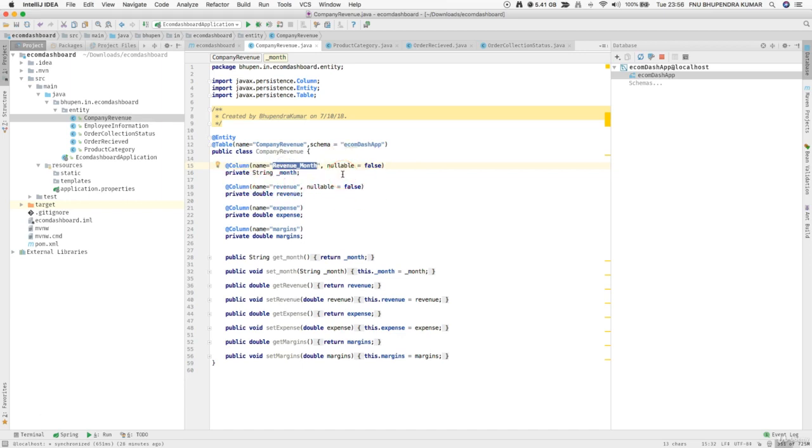Nullable false means it makes it mandatory in the DB, and then we have a getter and setter. So now we have the entity structure created for one table. We have a database. So how does Spring Boot know to connect?